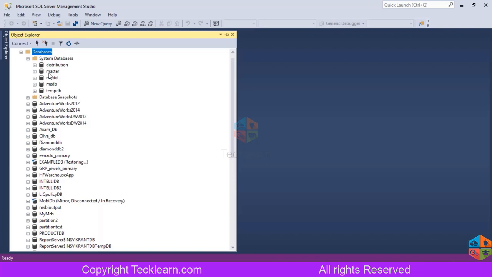And next is the model database, the sample database. These are the sample databases that we are having. How a new database is going to look will be defined by means of this model database.